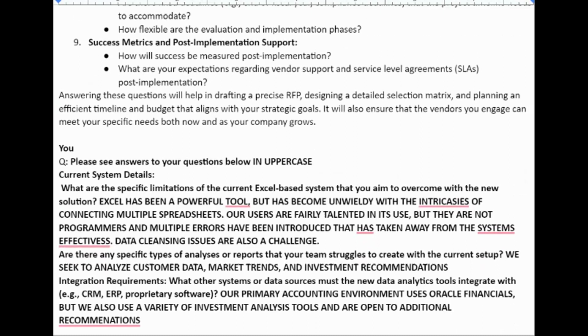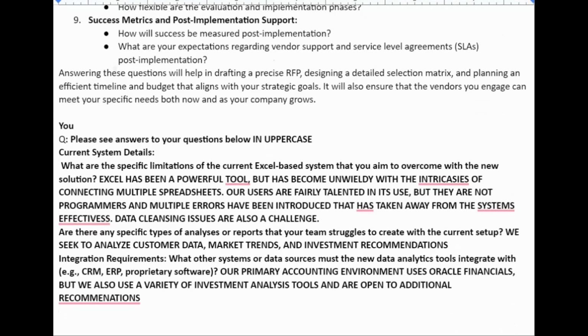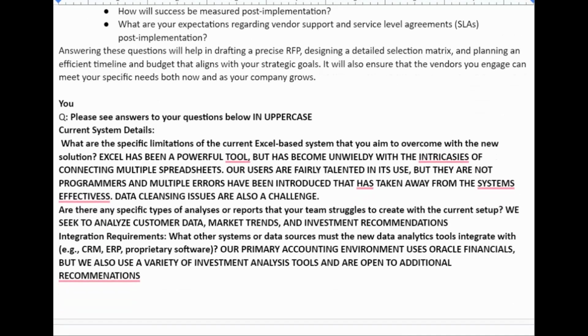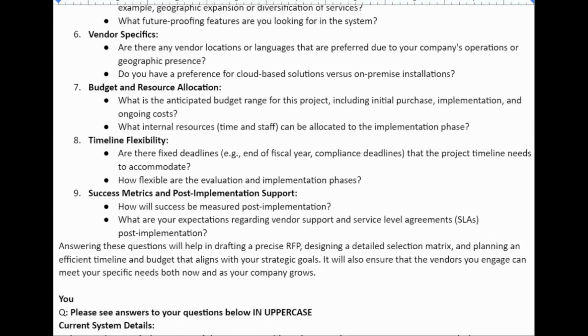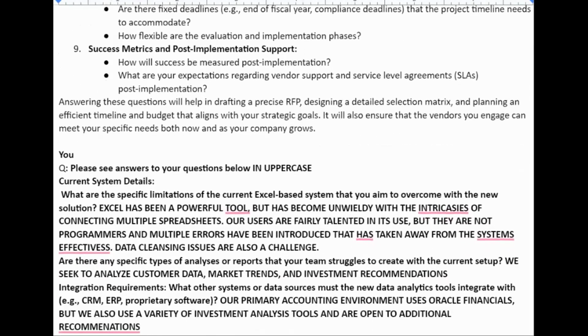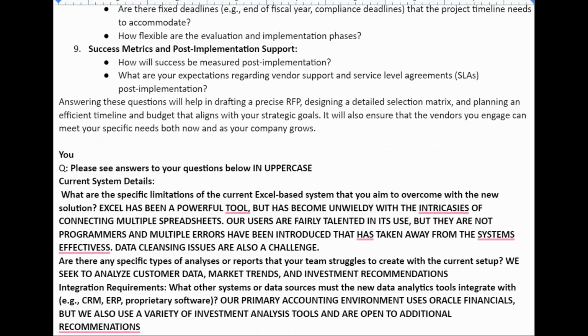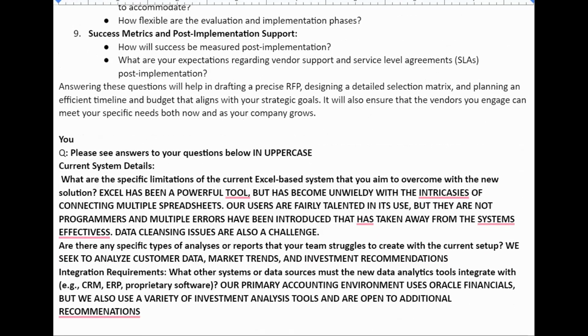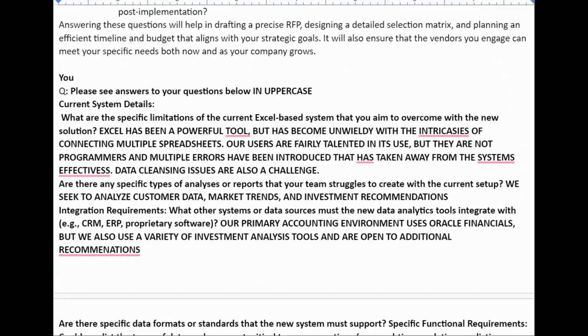It's making me do my homework if I understand what the environment is. So it says, answering the questions will help me in drafting a precise RFP, designing a detailed selection matrix, and planning an efficient timeline. Just that response. Just think about how long it would take you to draft a response. If you said to a subordinate, what questions do you want from me? And they said, here, I got all these questions for you. So in my query, I said, please see answers to your questions below in uppercase.